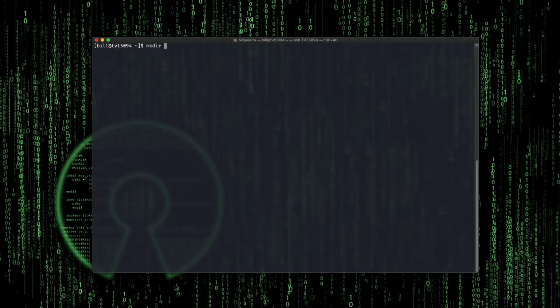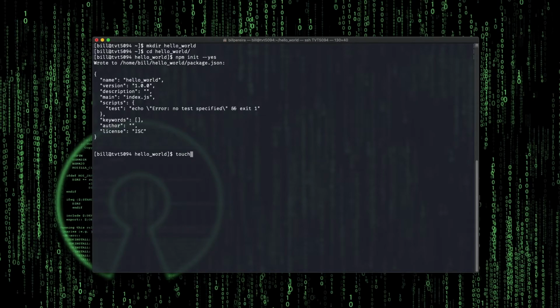Okay, so let me create the directory where we are going to allocate our hello world. So mkdir hello-world to create this folder. Let's go inside it, and then I'm going to initialize that with the npm command. So npm init, and I'll use this flag -y to use all the default options.